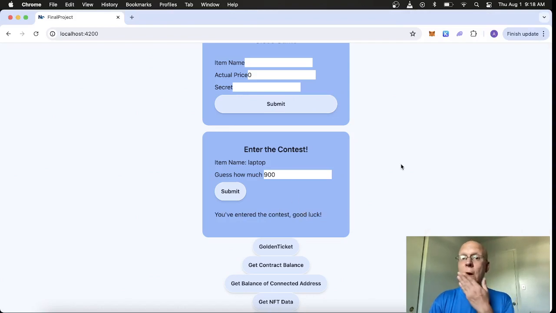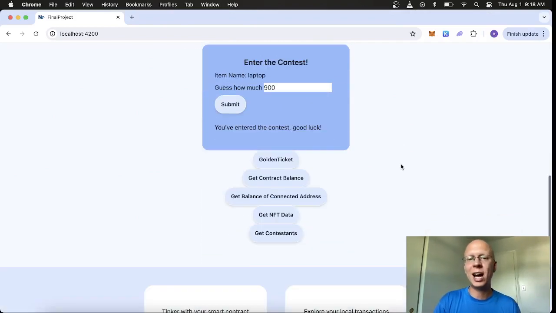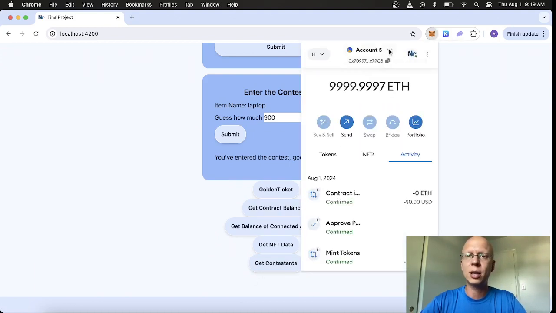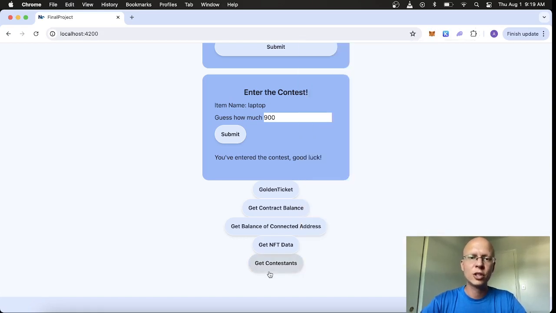And there we go. So now we have these utility functions down here, but one of them is going to be to get our contestants. This is going to randomly select, which we've used an Oracle for. It's going to randomly select 4 contestants from the contestant pool to go ahead and bid on this item. So they've already entered their bids, but we need to select random contestants just like in The Price is Right. So they say, come on down. So we need to be the account 3.